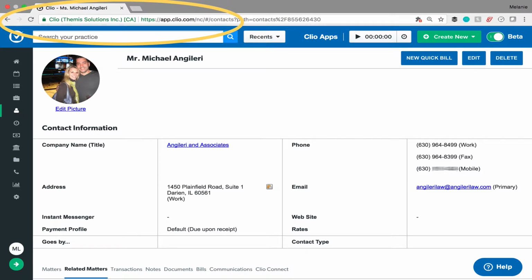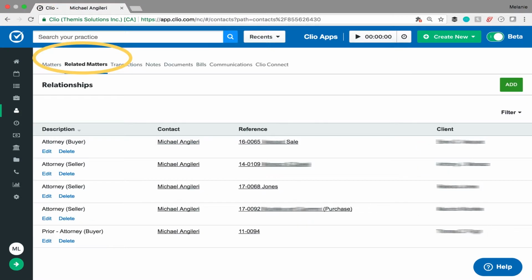So an example of that is if you have a referral source that generally sends you clients, well, you can add them as a contact on the different matters that they've referred to you so that at a glance, you're able to pull up this person, see all of the related matters that they have, and you can realize, wow, that person just sent me 5 cases this year. I really need to do something really nice for them in order to thank them.